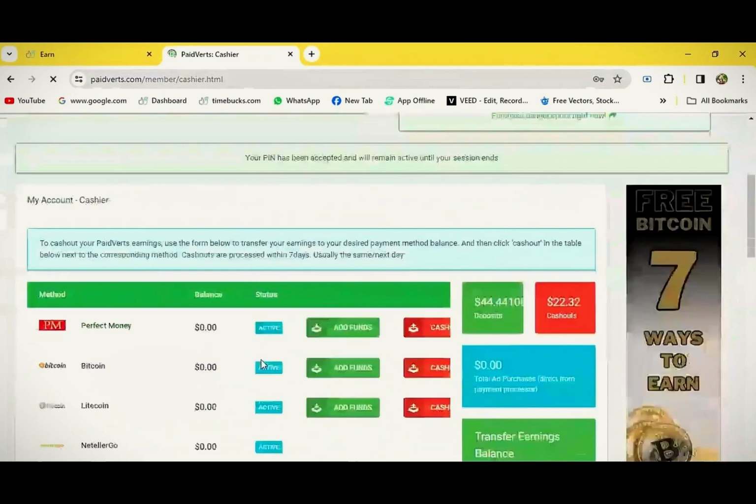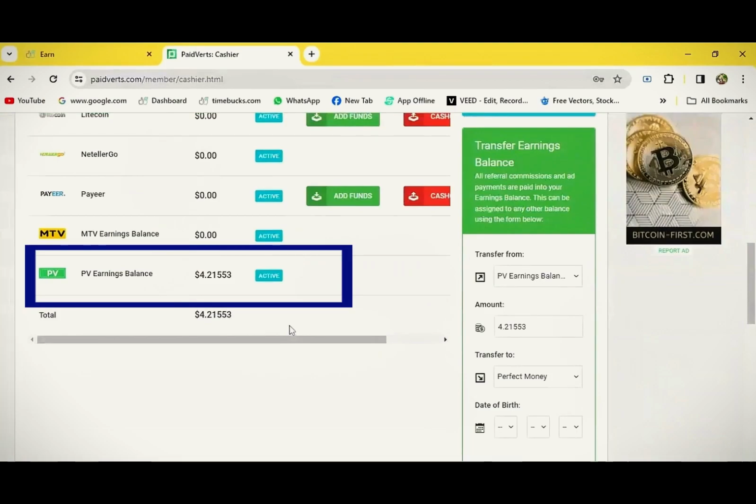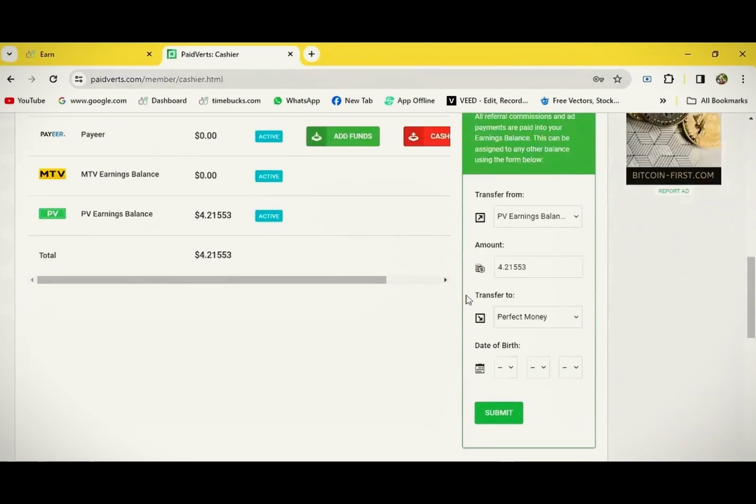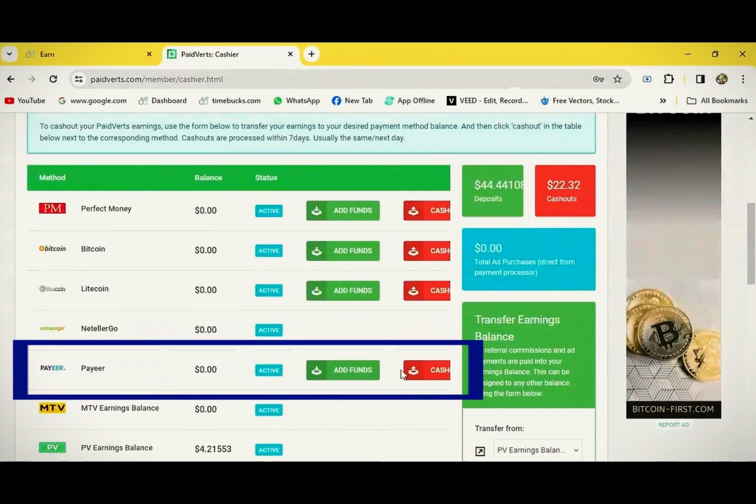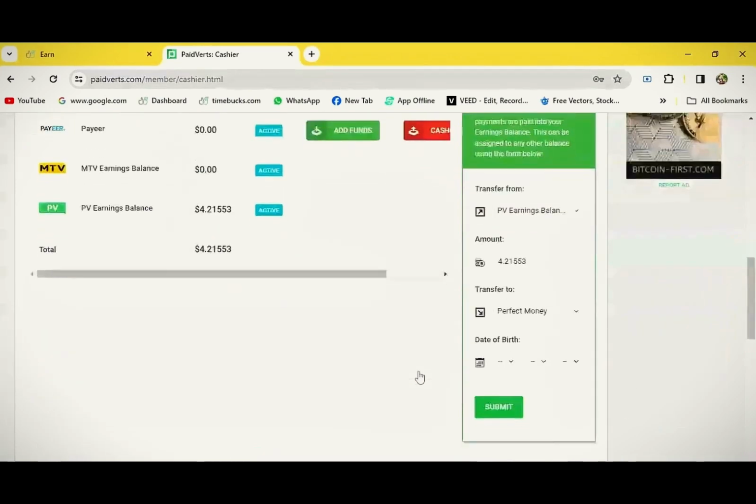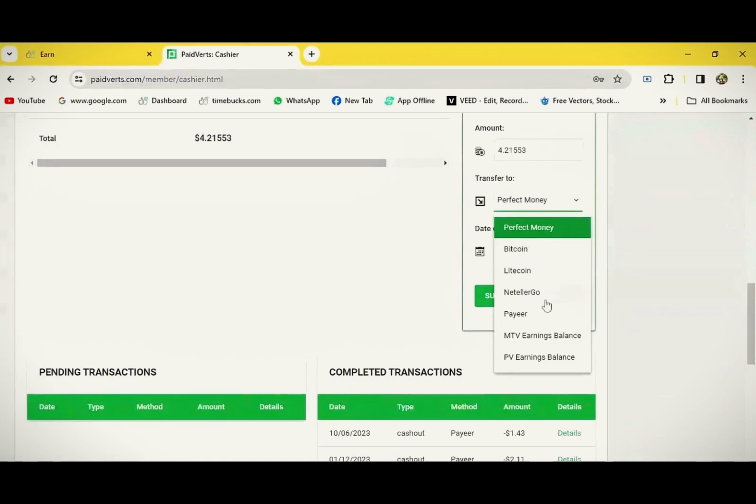You can see here are all the payment processors. Now first go to the right side, as I am doing in front of you, and transfer your PV earning balance to where you want to withdraw it. Here is the transfer form. Fill it out very carefully, as I fill it out before you. Here you select the payment processor where you want to cash out or withdraw. In my case I want to withdraw from Payer, so I selected Payer as a payment method.